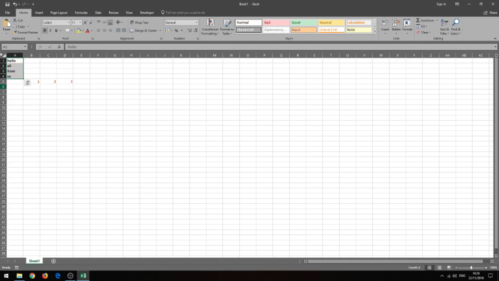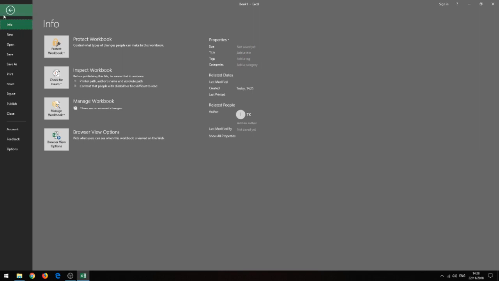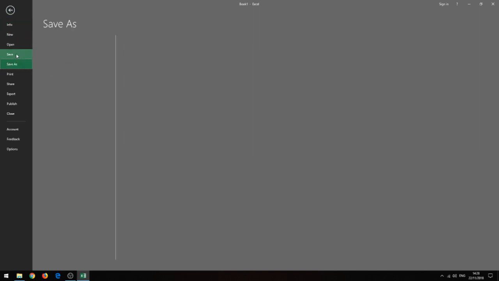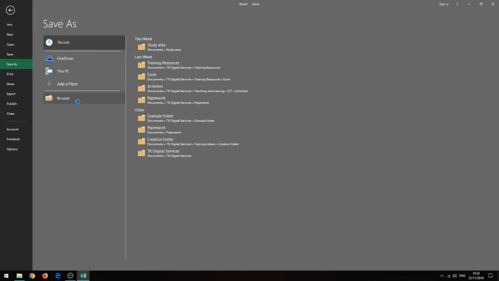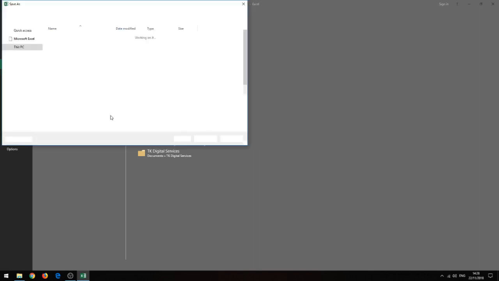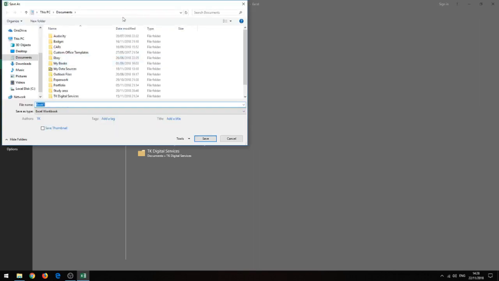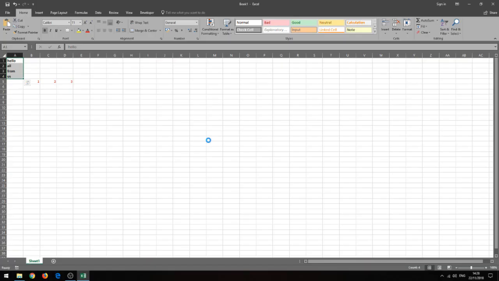Like with any file, the main thing you need to do is save your work and save it regularly. If I go to File, the first time I do this it will be the same as Save As, so it doesn't matter which one I click. Where do I want to save it? Always be sure at this point that you know where it is being saved. Okay, and that's now saved. I didn't rename it, so it's still called Book1.